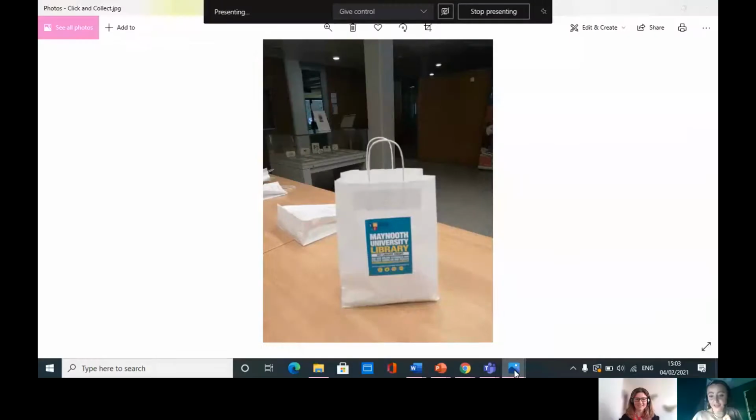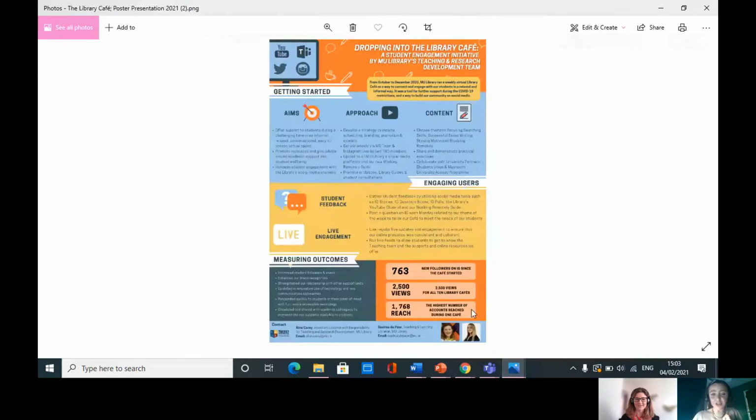Yeah, so just to recap on semester one, myself and Áine created a poster for a conference in January that Maynooth University were hosting. I'm going to share my screen so we can show you, and hopefully I can zoom in so you can see it as well. So this is the poster dropping into the Library Café, and it goes through everything that we were trying to accomplish in semester one.